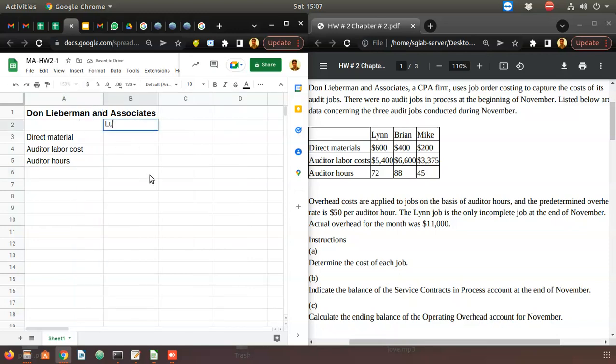The jobs are Lynn, Brian and Mike. For Lynn, we have 600, 400, 200, and here I have 5,400, 6,600, and 3,375. Let's assign the dollar sign for them. Then auditor hours: 72 hours, 88 hours, and 45 hours. So these are the hours mentioned.